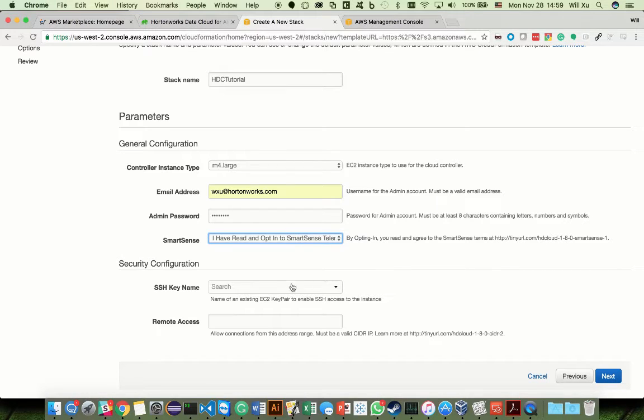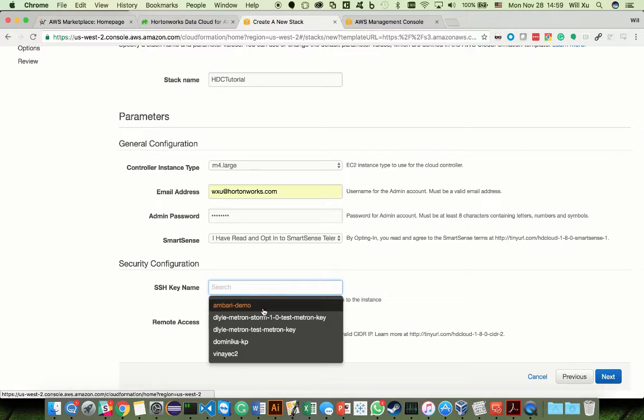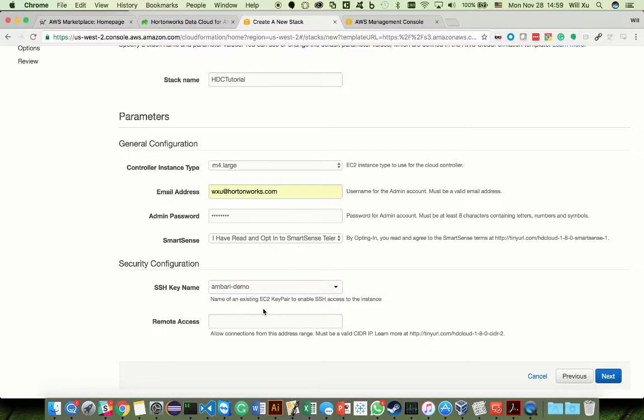You don't have to. In here, I will be picking my own SSH key name. If you don't have an SSH key yet, click on the link below. I have a tutorial built in place to show you how to create your own SSH key in AWS. For the remote access in here, I'll be allowing the entire world to have access to it, so I'll be using 0.0.0.0/0.